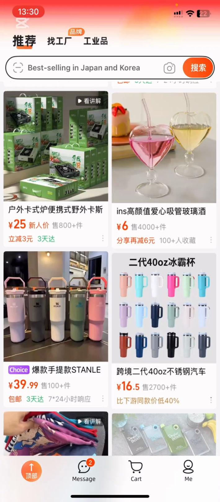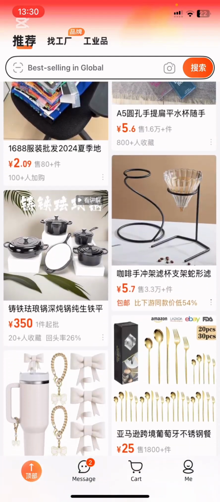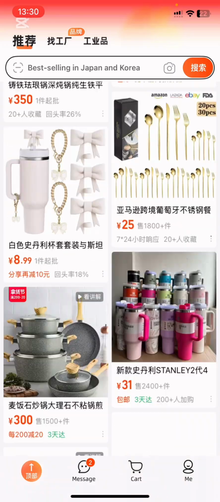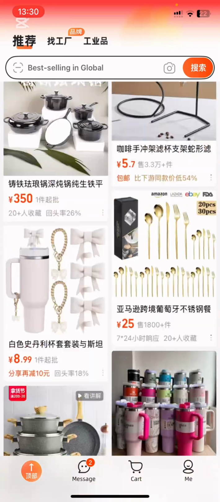So just to go up to see some of the products that are being suggested, they will be matching some of the products maybe that you would have been searching for previously. So all of these are product suggestions that will pop up from your previous searches.